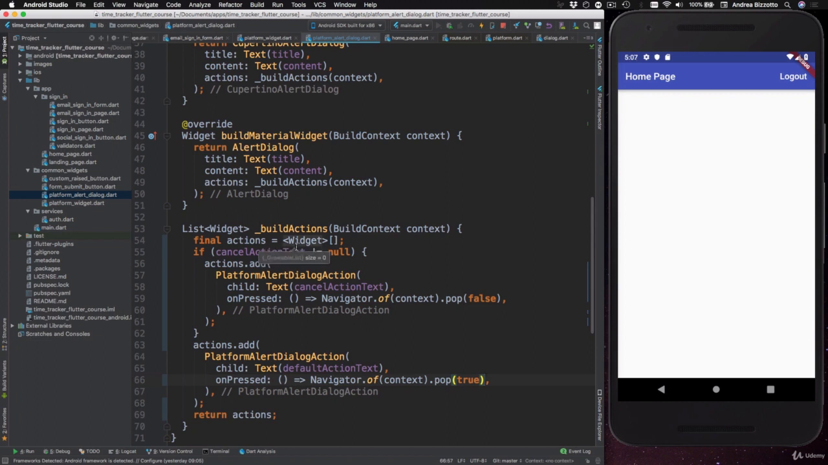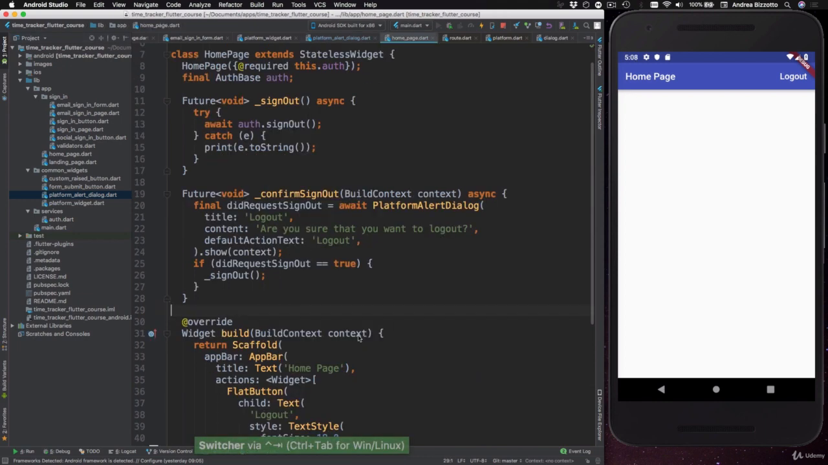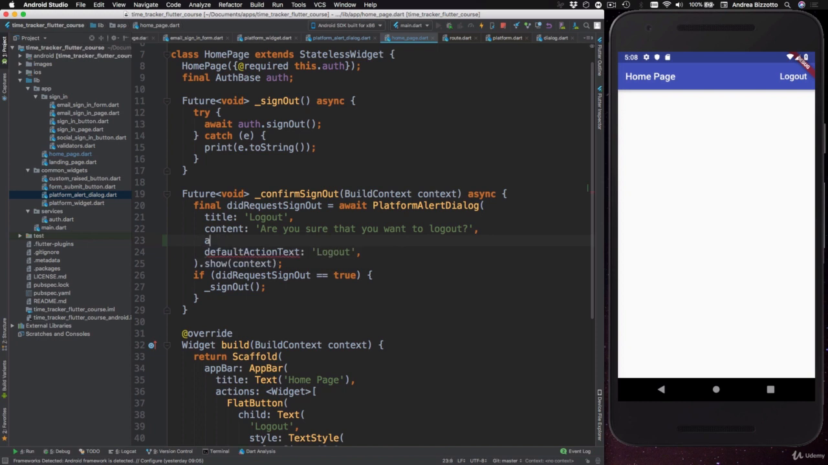Okay, so now that I've updated my platform alert dialog, I can head back to my home page, and over here I can add a cancel action text, and here I could say cancel. And with this change, I can now hot reload my app.